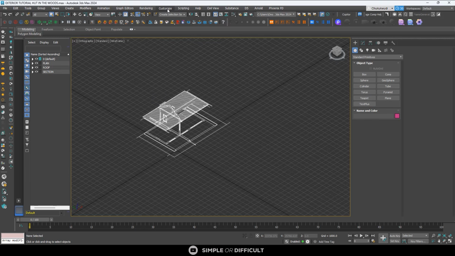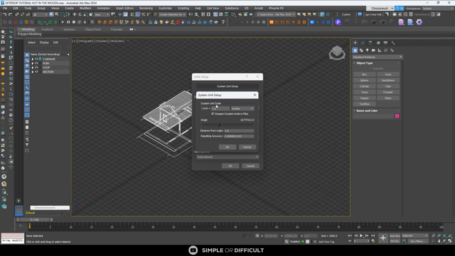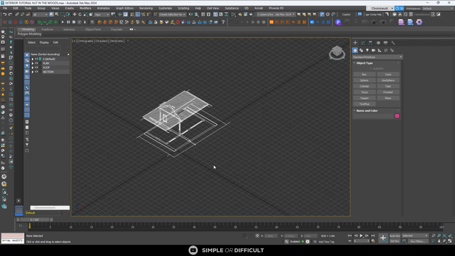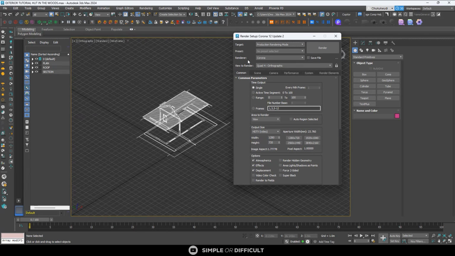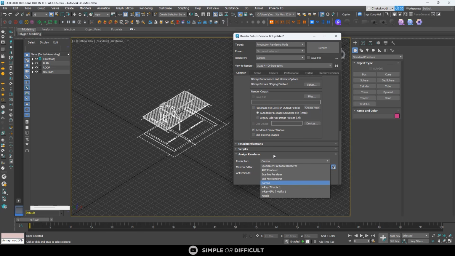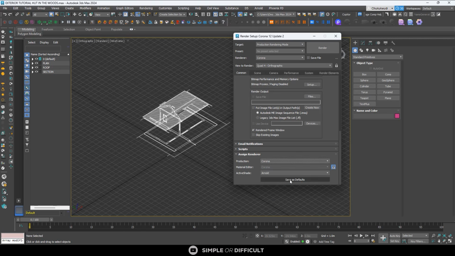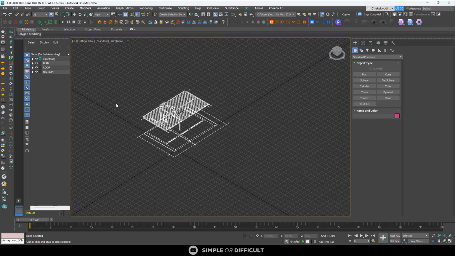The first thing I want you to do is head over to customize, check your unit setup, right? Put it here, change it to millimeters. I like to work in millimeters. That's what I'm used to. So for the purpose of this video, I suggest you work in millimeters too. Now we're going to open this. Let's ensure that our renderer is Corona, right? Then come back here. If it is not, just come here, drop it, select Corona, and then save as default. That's all you need to do. And then you have set it as Corona, right?